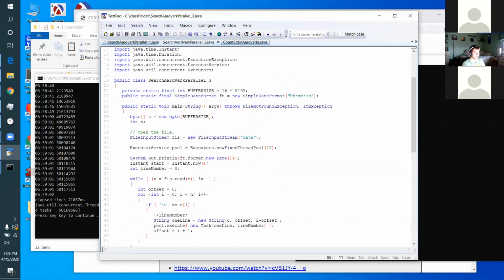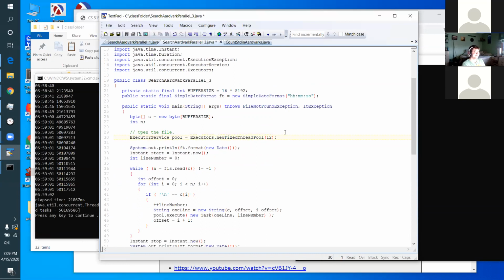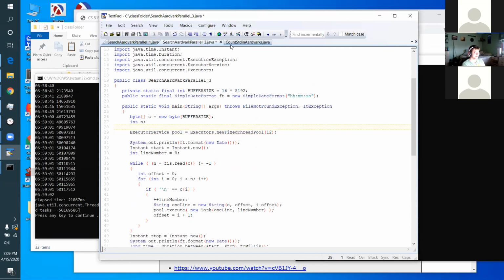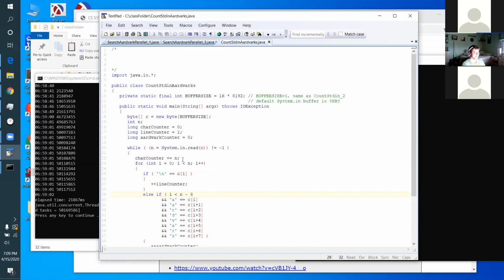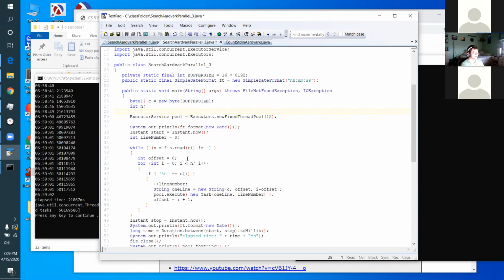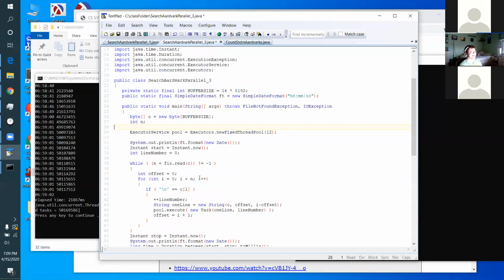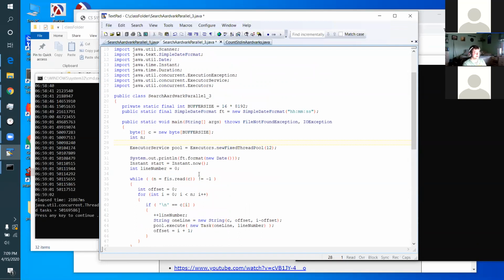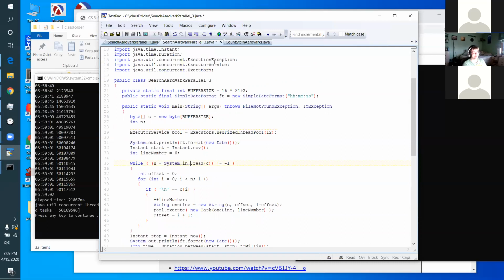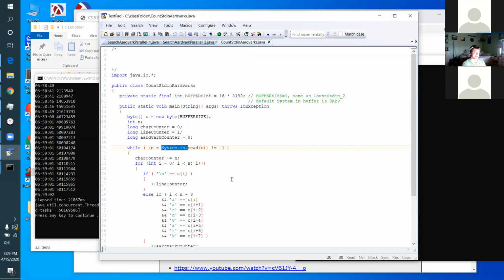Let's first of all get rid of the file input stream and have it work with system.in, just like this guy did. He read directly from system.in. Someone says they wouldn't expect system pipes to be able to handle that much data that fast. Well, this one did. You're right, this was the super fast one.